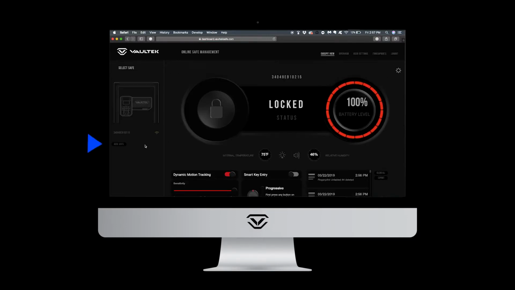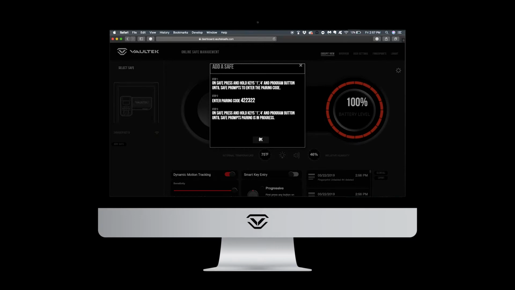To add additional safes, you can click Add Safe from the safe list at left, then follow the on-screen instructions to pair a new safe.